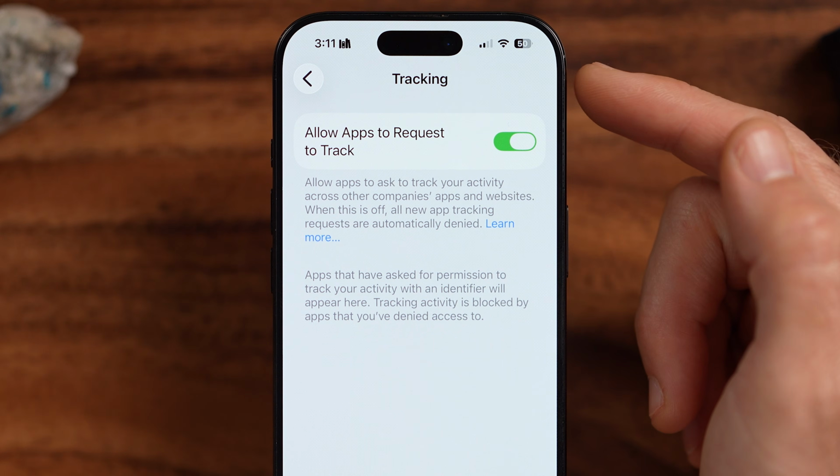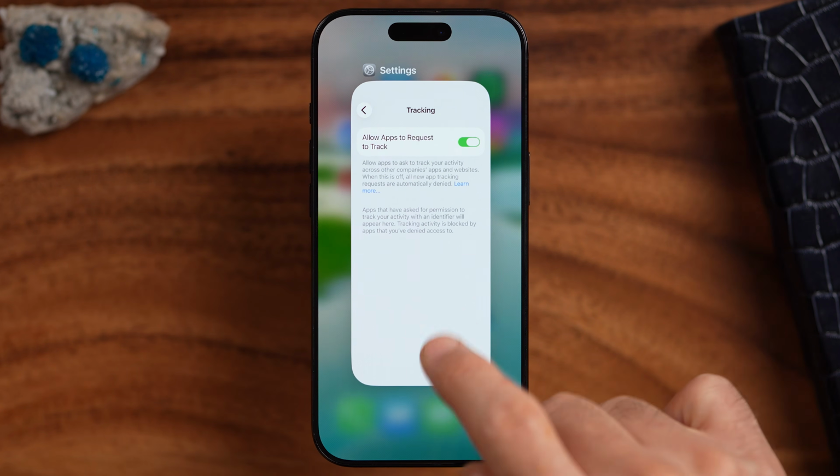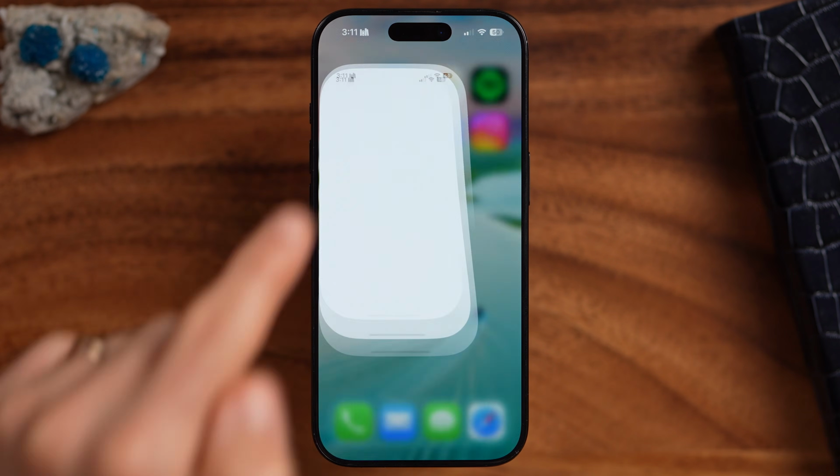If you want to turn off app tracking on your iPhone, there are a number of different steps that you can take to turn off apps' ability to track you no matter what iPhone you have. So let me show you how to do that. You're first just going to open up the Settings app on your iPhone.